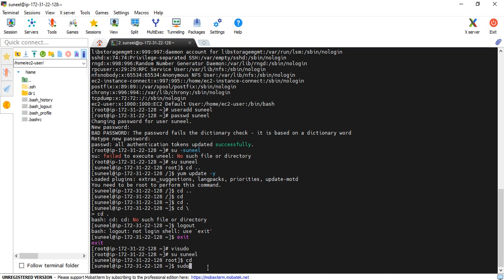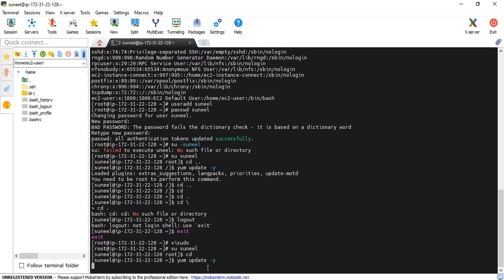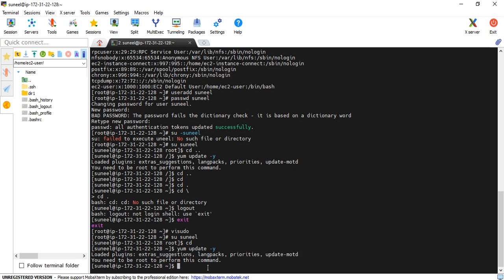Sudo. Right now it is a super user. Will I be able to do yum update -y? No, you need to be root to perform this task. But I have given the privileges, so that's why I am typing sudo, because this user has the privileges. Okay, sudo yum update -y.